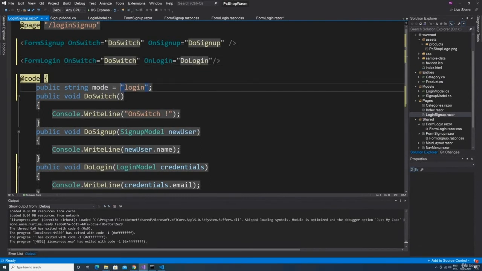It has the same onSwitch as FormSignup and points to the same doSwitch function. But instead of onSignup, this will have onLogin and point to the doLogin function. Let's save and run the project to see our progress.